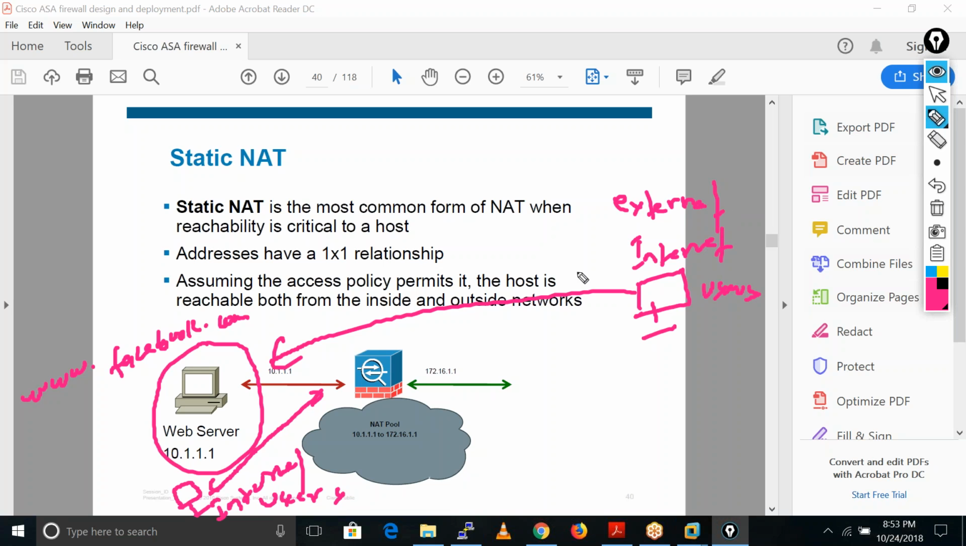So what happens if this internal user wants to reach this server? He can easily reach it by hitting this IP address. This is a private IP address. So when he hits this IP, or the URL of Facebook in a browser, he can get access to this web server. What happens if you hit this IP address? You are not able to get this web page, because this is a private IP address.